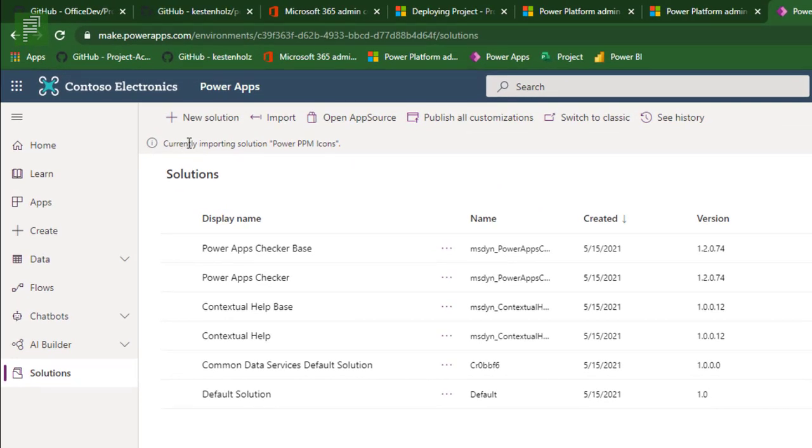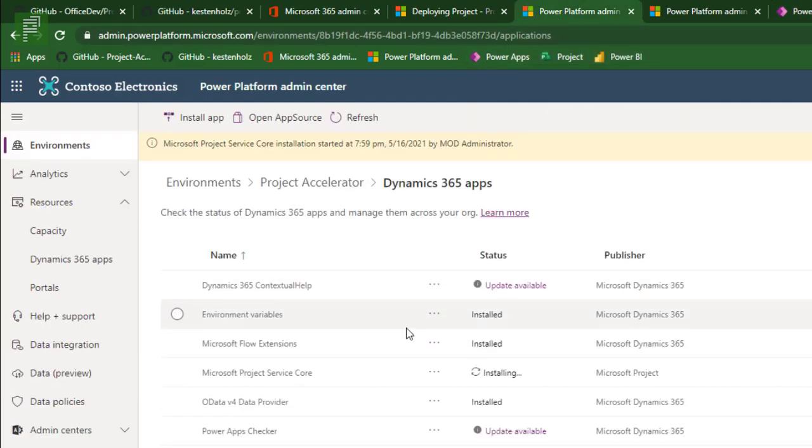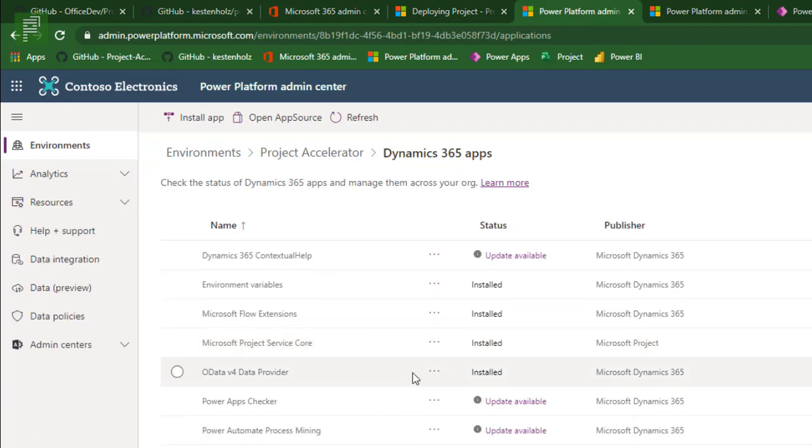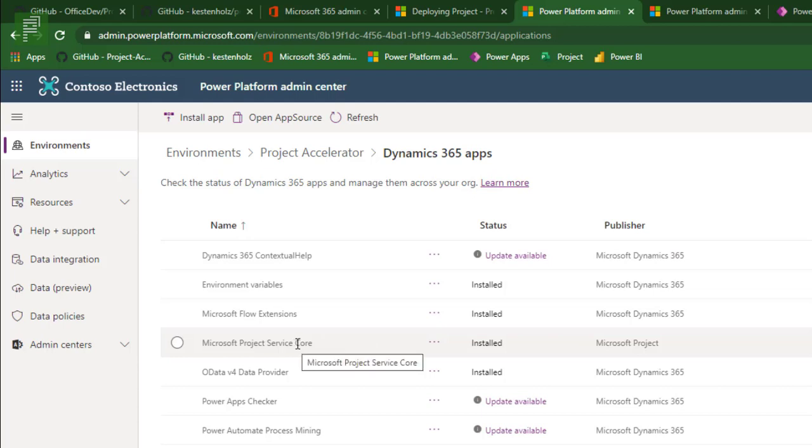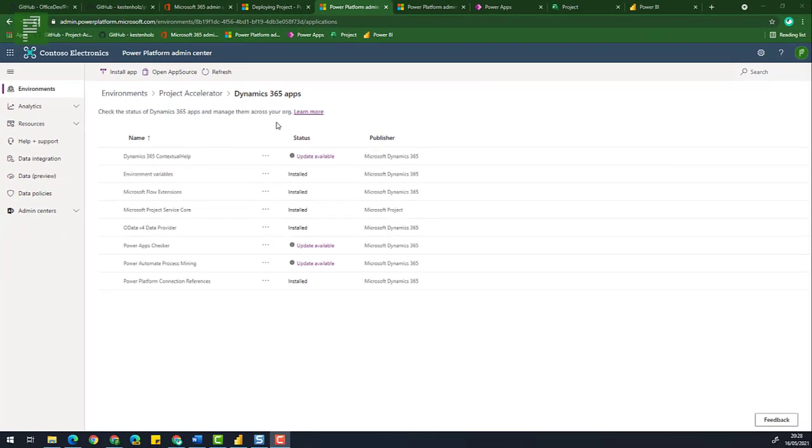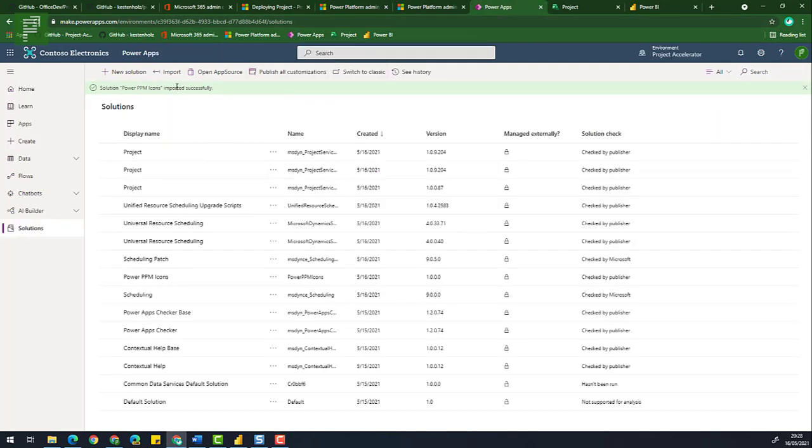It tells us that it's currently importing that solution. So let's have another look at the Power Platform Admin Center and see how far along we are at installing that Project Service Core. After looking way too long at the installing screen, it took nearly 20 minutes, we now have the Project Service Core installed on our environment.